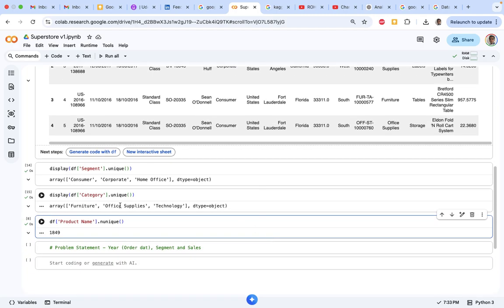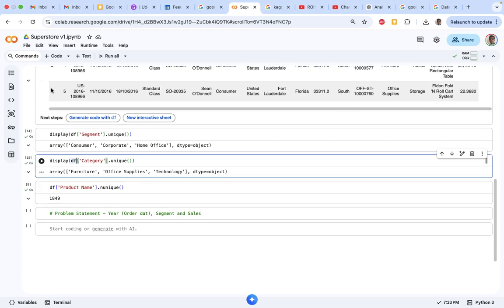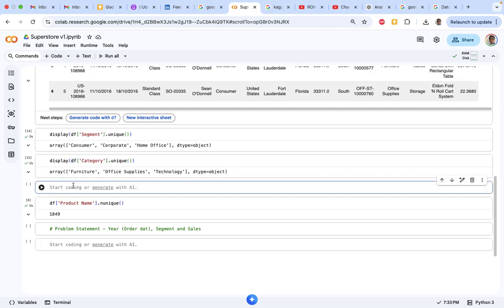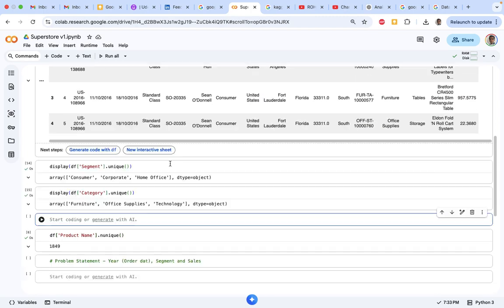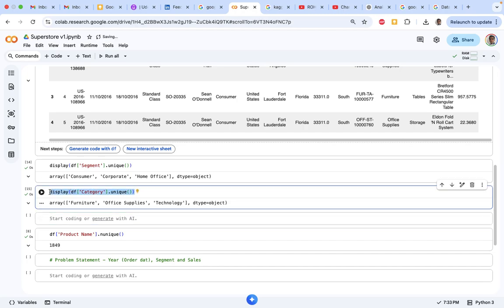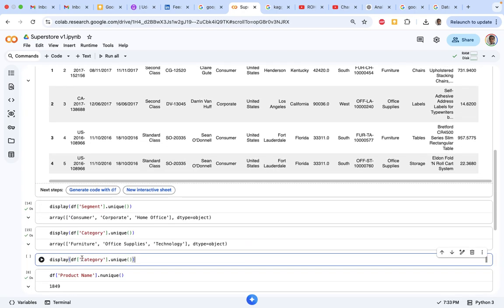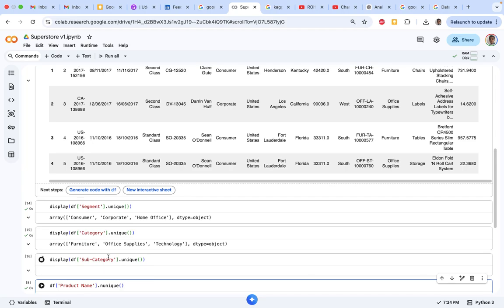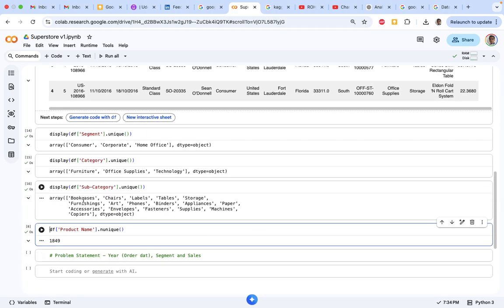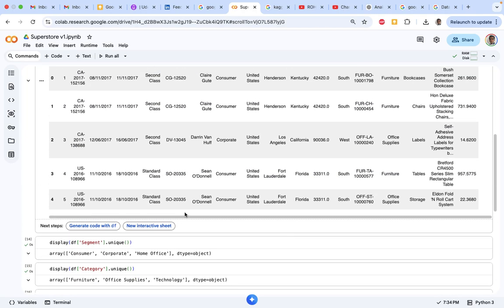Categories: furniture, office supplies, technology. This could be like Reliance Digital or Croma. If you are based in India, you would be aware of these retail stores. Let's look at subcategory, which will improve our understanding of the business line of this company. Subcategory unique values: bookcases, chairs, labels, tables, storage, furnishings, art, phones, binders, appliances. So it's a mix of furniture, electronics, appliances, gadgets, and so on. Very interesting data set.